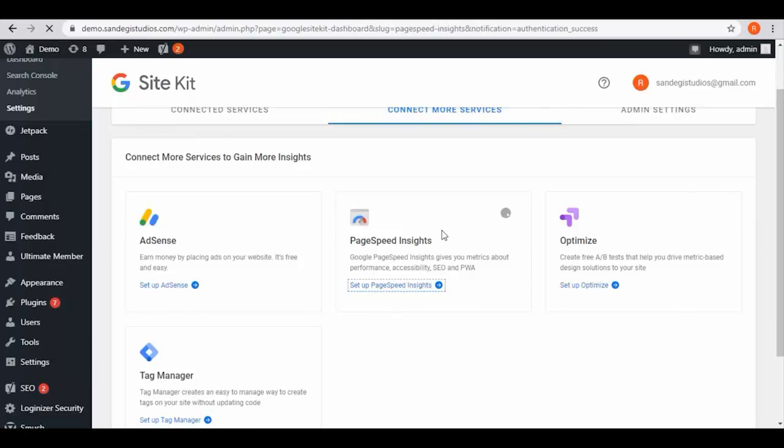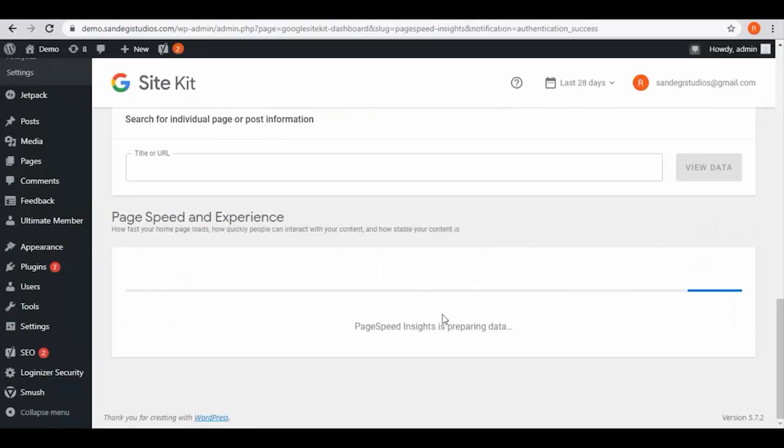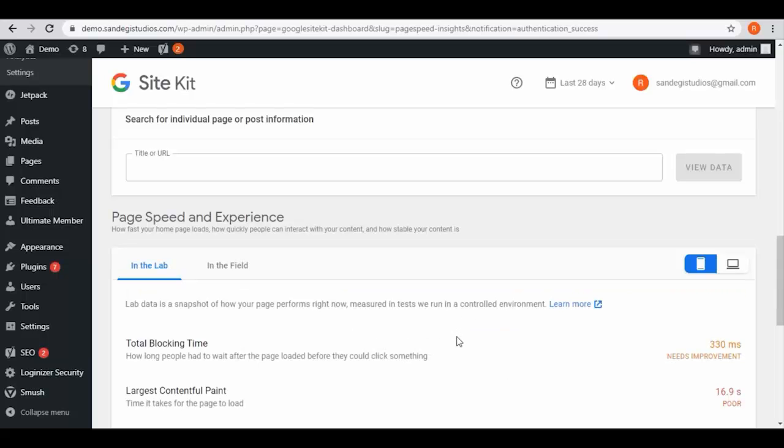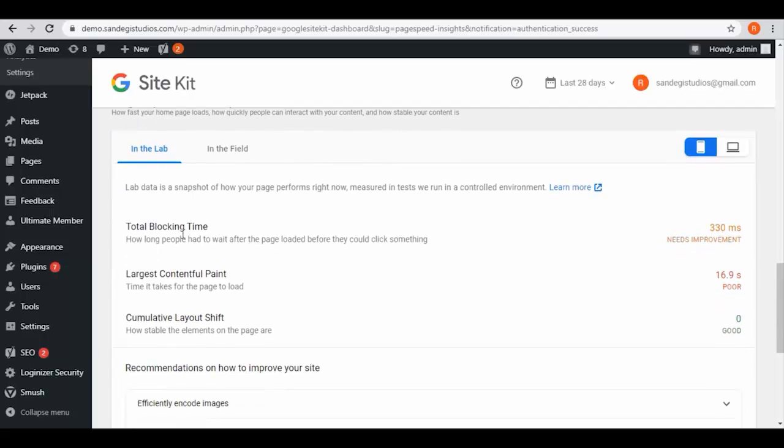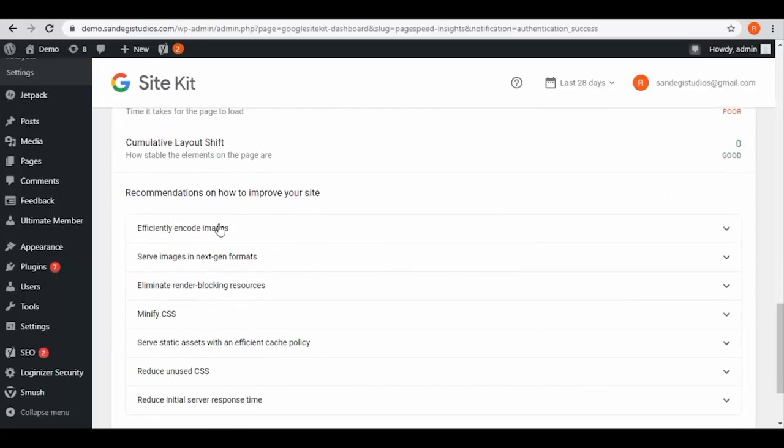So now it is connected. It says jump to the bottom of the dashboard to see how fast your homepage is. Scroll below and we have Pagespeed and Experience, right now it is preparing the data. Once done, here we have total blocking time as 330 minutes, and more stats. Below that we have recommendations on how to improve your site.